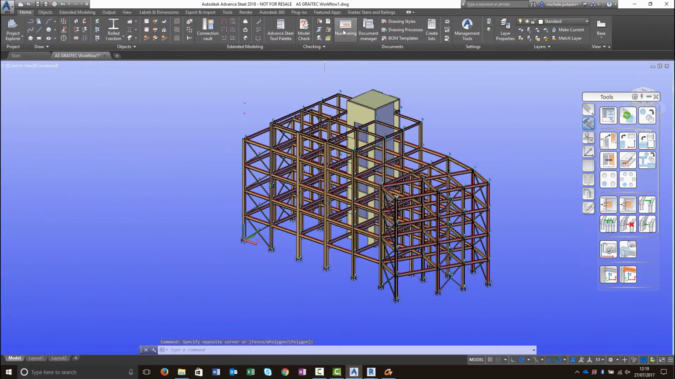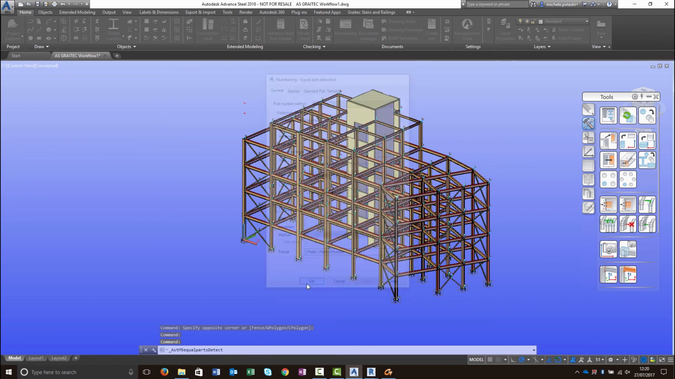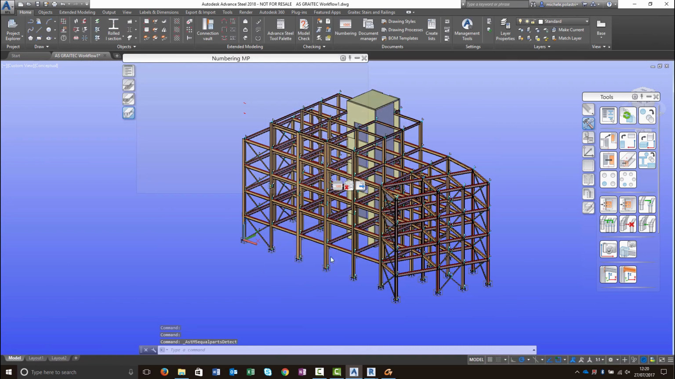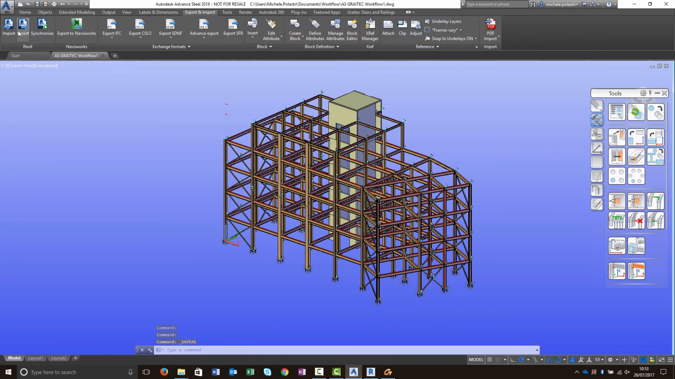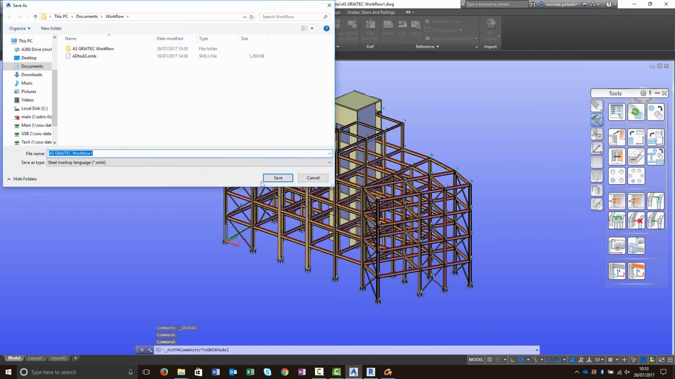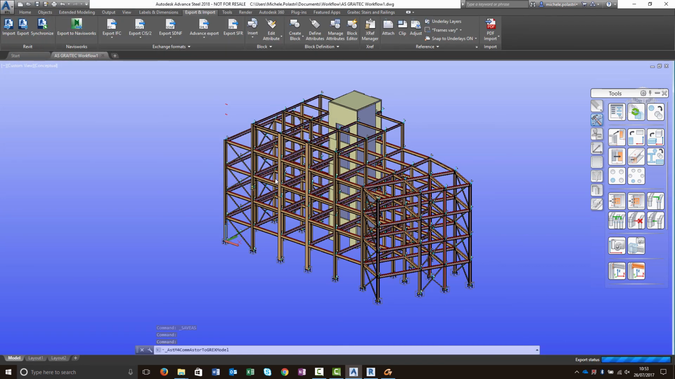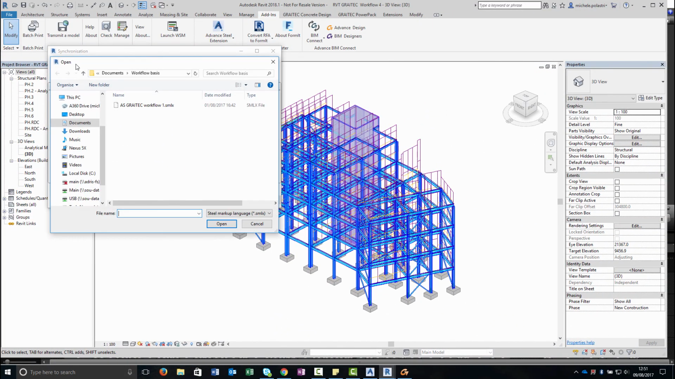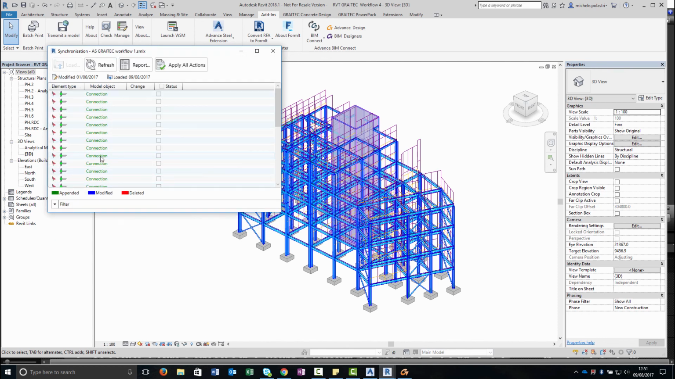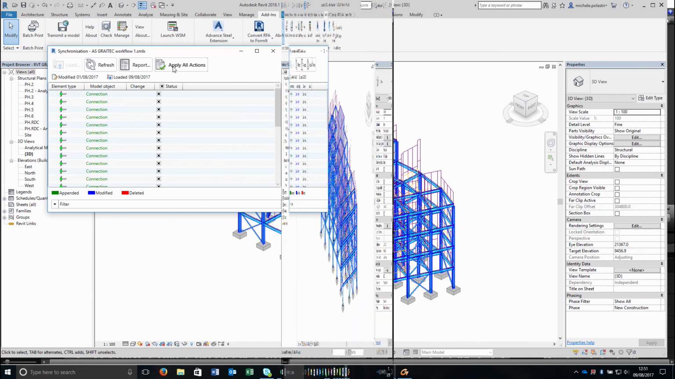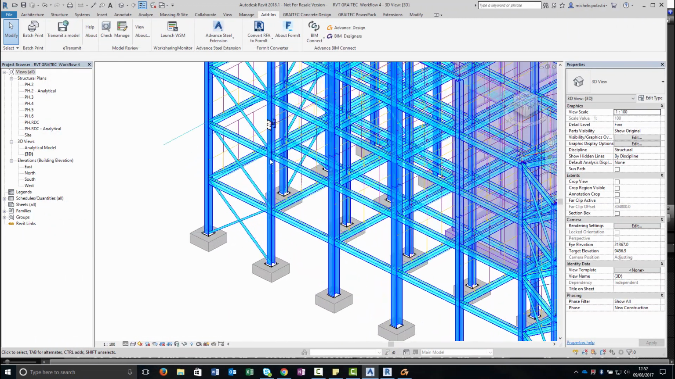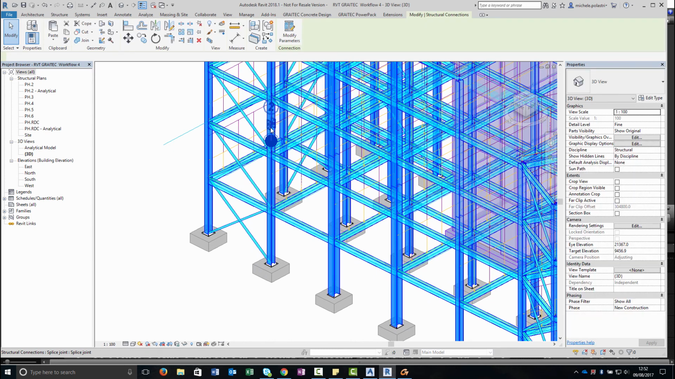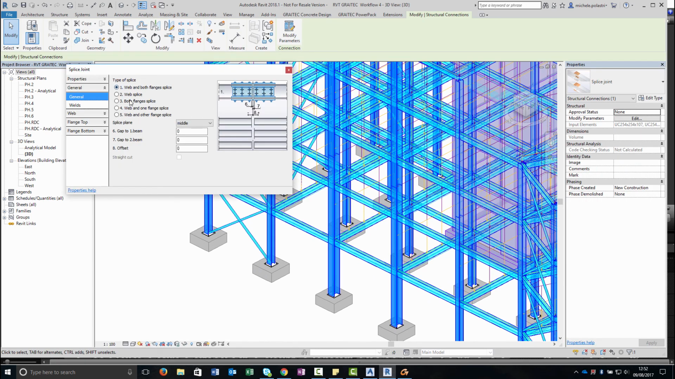Now our model has also the connections inserted. To export them, we first need to number them. Then we can export them to Revit, where we will have the model complete. In Revit, we go to the Advanced Steel Extension tool, where we synchronize the model. We filter the connection and we apply the changes. We can see that the connections in Revit have full intelligence and can be amended and modified as we wish.